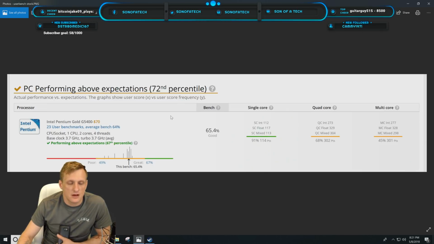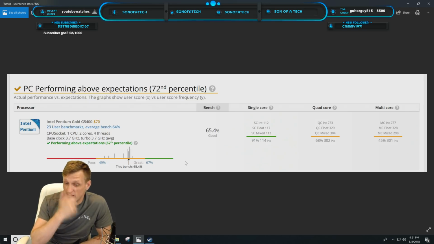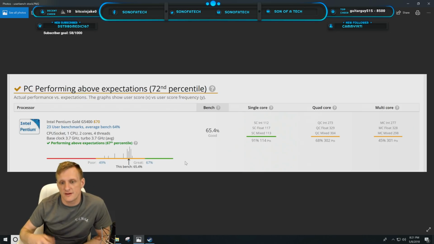Oh yeah, and then this, the UserBenchmark score, because people usually like this. 65.4%, so it's a good, I don't know. The impressive part, of course, is the single core. For 3.7 gigahertz and not being able to go above that, getting 114 points is pretty good. Pretty much everything you would think or expect from it.